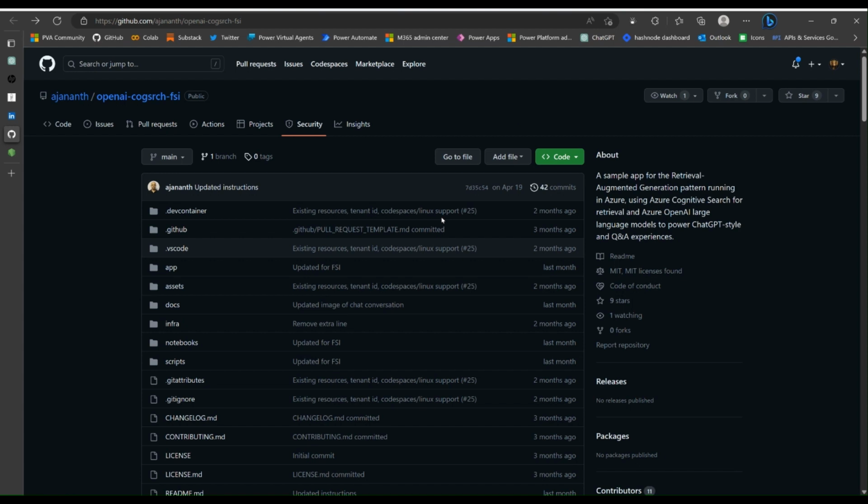While we're waiting, I'm just going to quickly show you what we are actually building here. Now this is a sample app for the retrieval augmented generation pattern. If you remember my previous video with ChatGPT and LangChain, we are also using the retrieval chain to do the Q&A retrieval. Okay, so this is exactly the same.